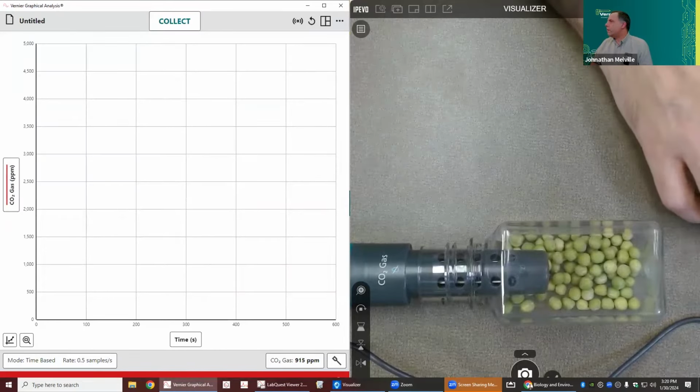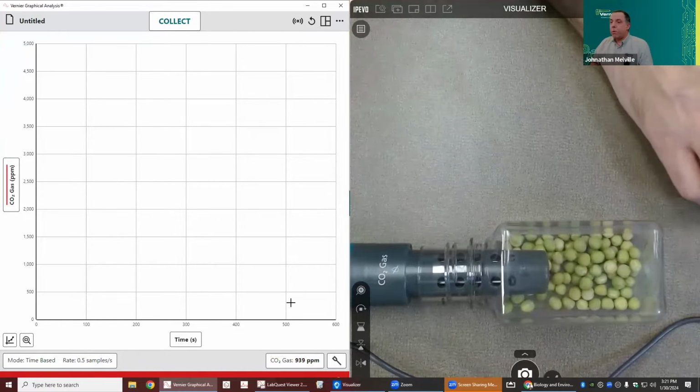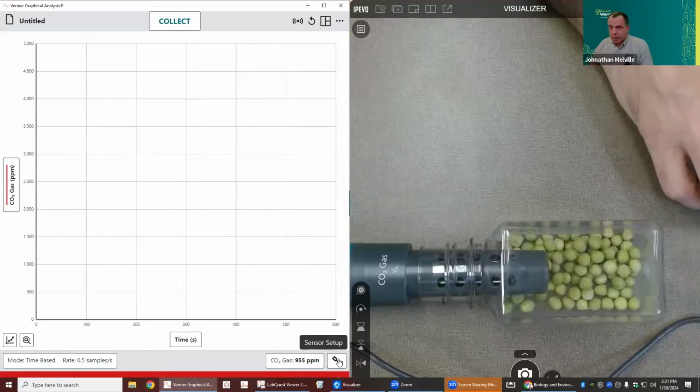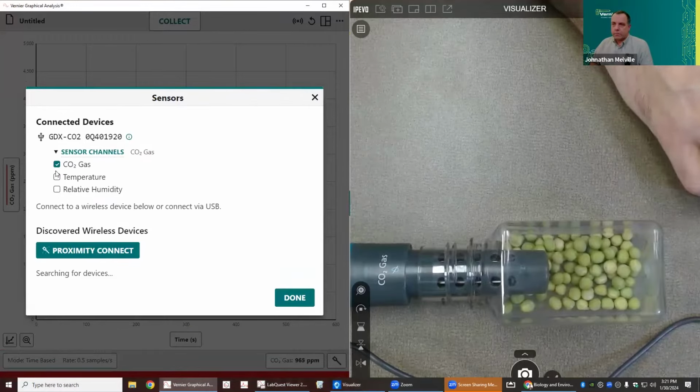All right, let's see. Yes, that's a great thing there. The CO2 gas sensor is a great one for ocean acidification. And if you want to measure temperature, you can as well. Just so you see that again, all you have to do is tap on the bottom right corner, open up sensor channels, and then turn on temperature and even relative humidity.